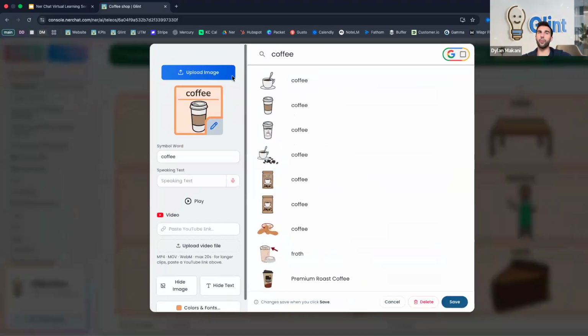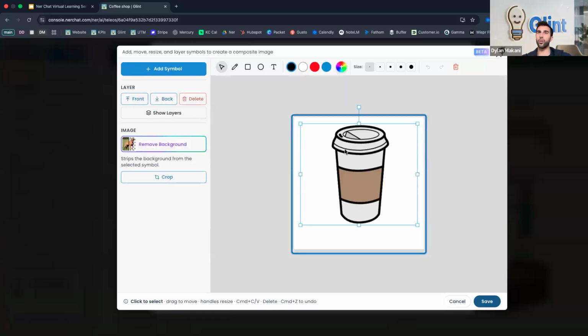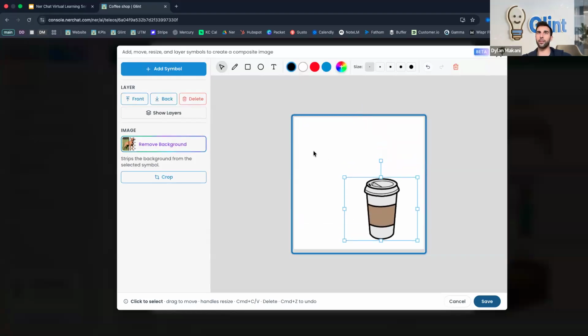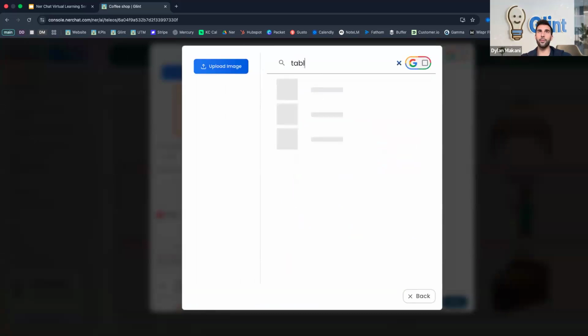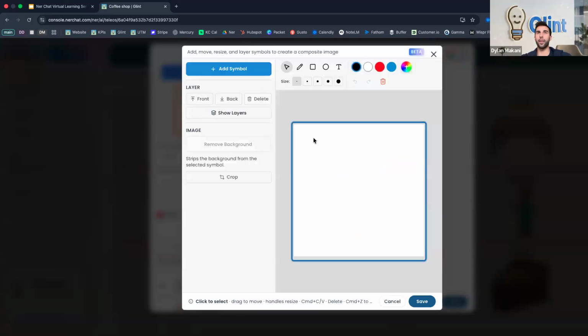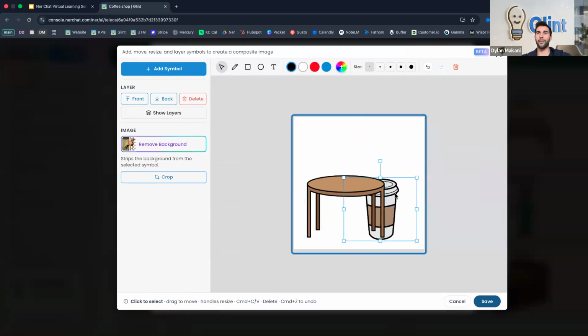The second thing you can do, you can click on this pencil. This pencil brings you to a canvas-like experience. You can minimize things. I can add a symbol and overlay. What if I wanted coffee and a table? I'm going to put table here, put my coffee on the table, and bring it to the front, make it small. Coffee on the table.